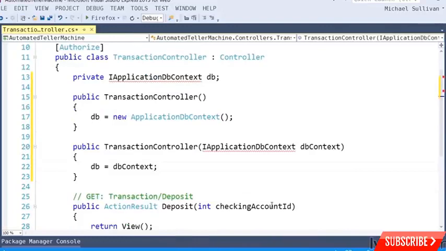So there are a couple of things we have to fix. First, we need to define our interface. And second, we need to make sure that our existing application DB context implements the interface.